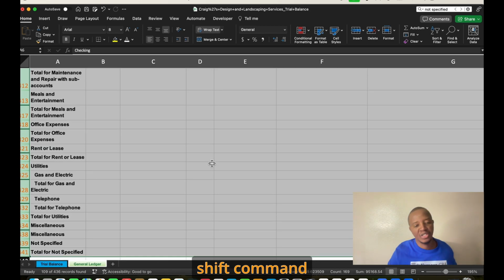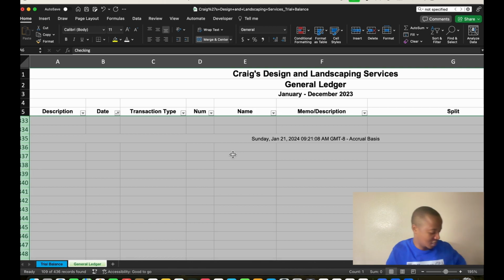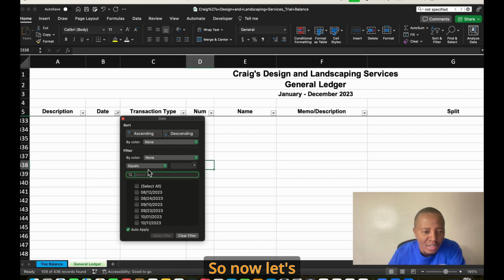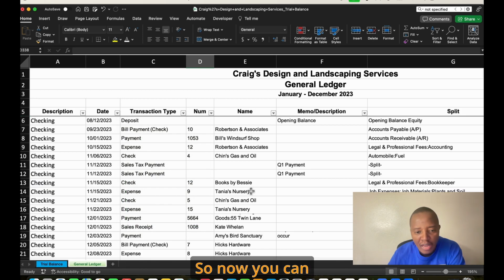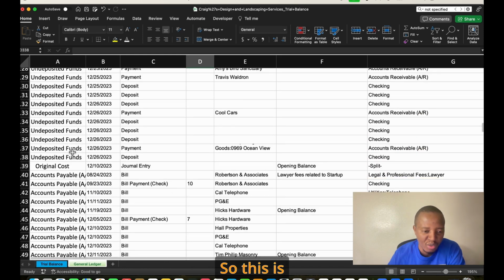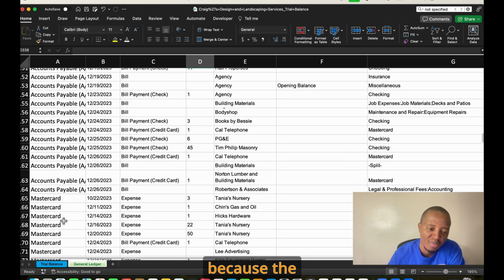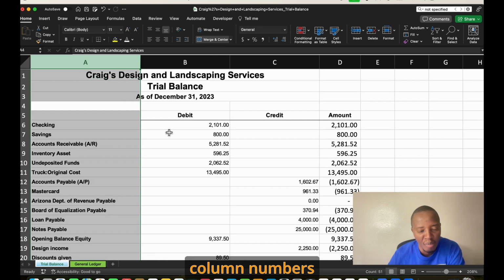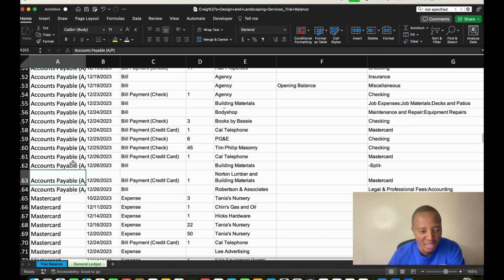So now we go Shift, Command, Down Arrow and then Command minus to delete. We press Command minus again and delete. So now let's unfilter these columns. Now you can see we have populated the column that we're interested in. This is just for the column that we're interested in, because at the end of the day we want to compare these column numbers to this.